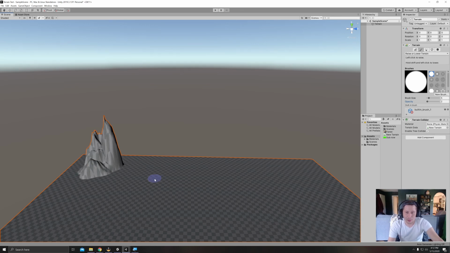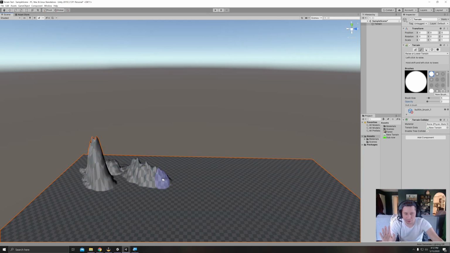So, when you click with the left mouse button, just the left mouse button, nothing else, you notice it rises. If you particularly don't like what you did, you can hold the left Shift button and then click, and it takes it away. All right?